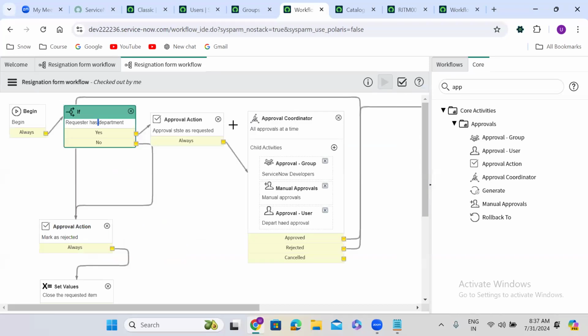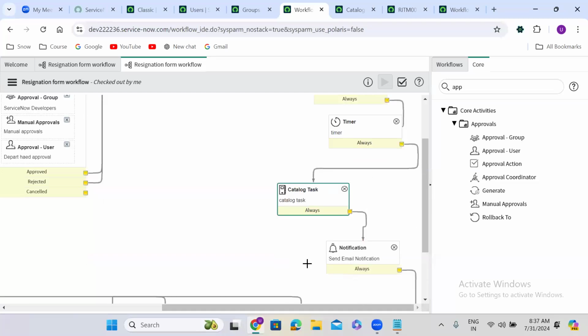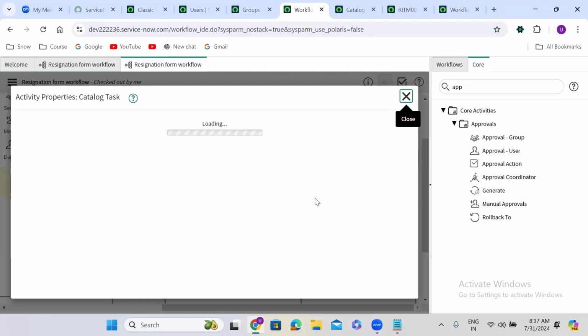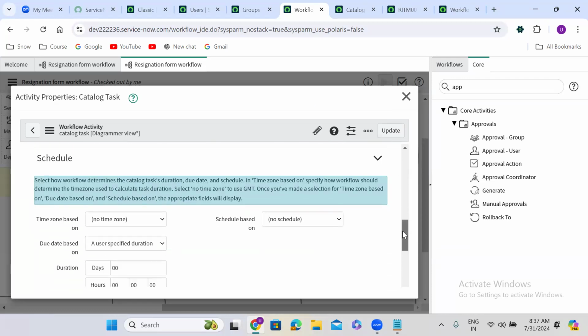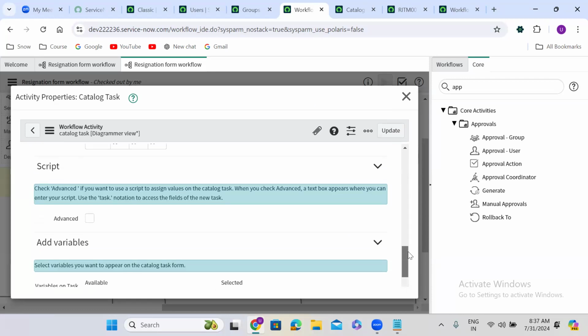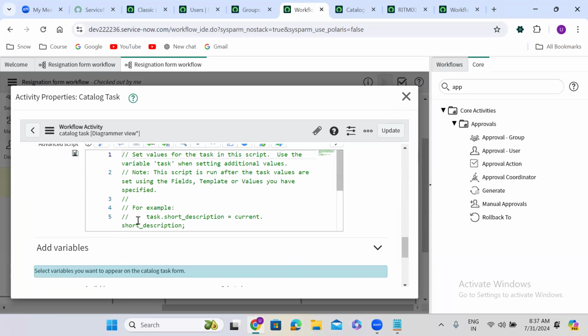So I can call that activity. I can use that Narendra Modi name. So task.short description is equal to workflow.scratchpad.variable name. So here, in place of this workflow.scratchpad.pm, you will get Narendra Modi name. So that means in the catalog task short description, you are passing Narendra Modi name.